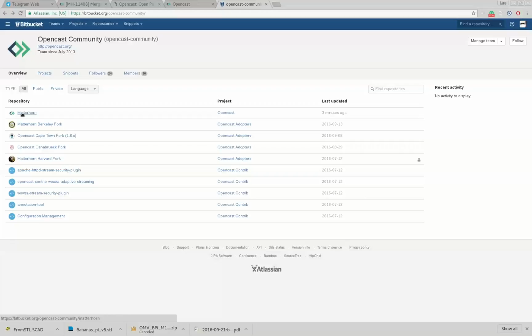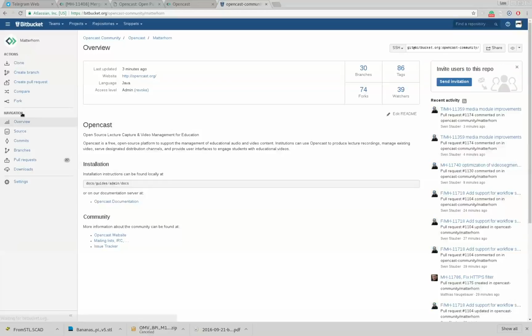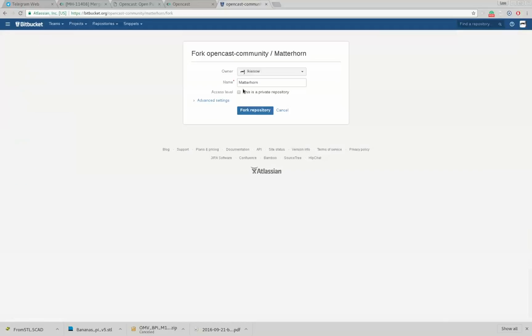So first of all, you head to Bitbucket and go into the Opencast repository. For historical reasons, it's still called Matterhorn at the moment, and then you select fork and you basically create a copy of that repository. You can select where you want to create a copy. I use my personal account here, and then select a name for this. Let's call it Opencast Docs.